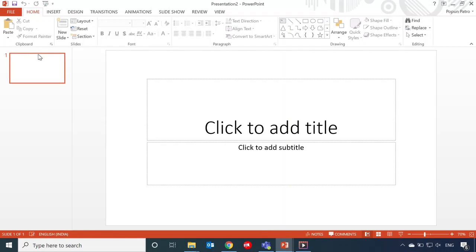Now this one is called the slide pane, and this is the main work area, and click to add title. This one is called the title placeholder. Below this one is called the subtitle placeholder, and this entire option is called the ribbon. This is all about normal view.